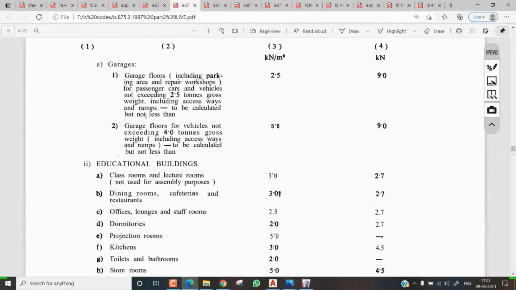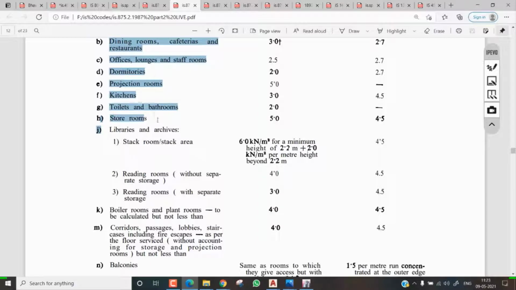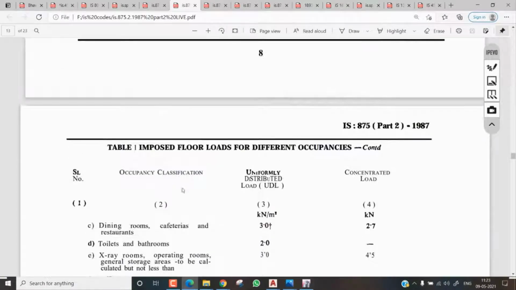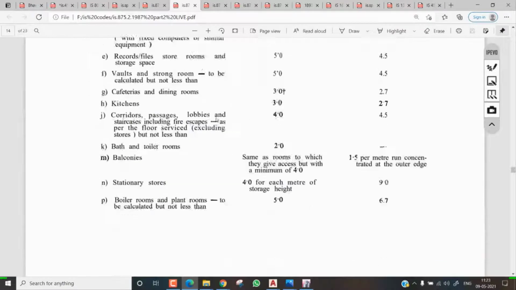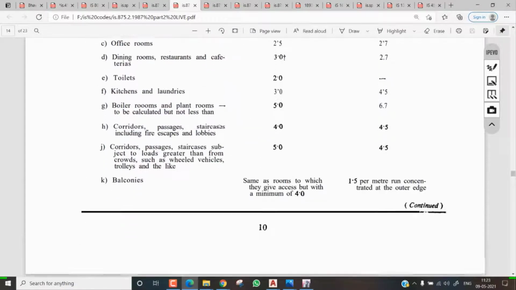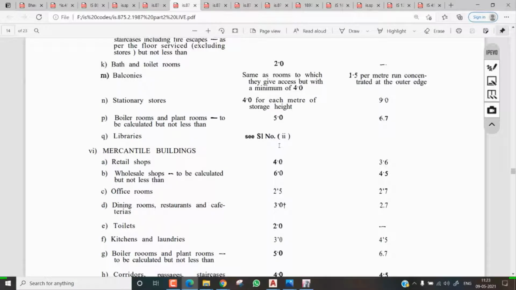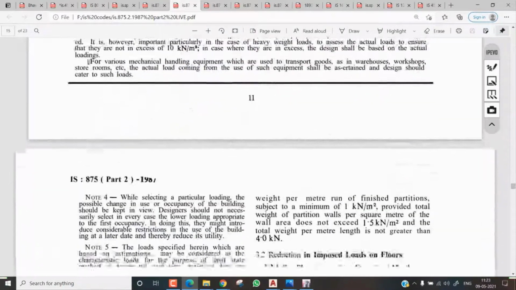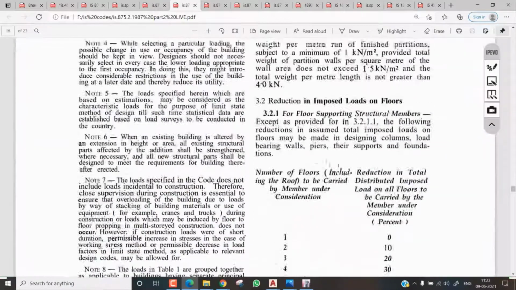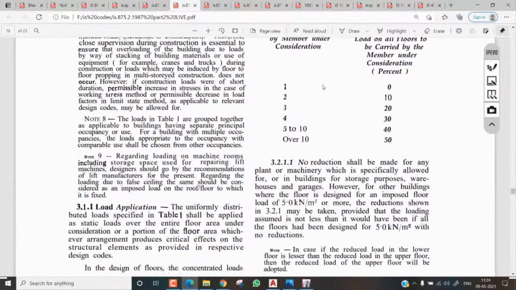So these are all the different types of educational buildings. The storeroom, if it is a showroom, all the books and everything will be placed, so there is a maximum load here. And here is imposed load: dining rooms and cafeteria, assembly buildings, business and office buildings, banking halls, mercantile buildings. In mercantile retail shops, we can place a lot of stuff, so we need to take that, and industrial buildings, and all these things. But here you can also see the number of floors the roofs carry.